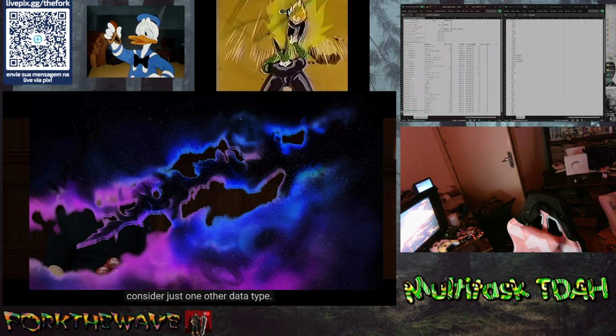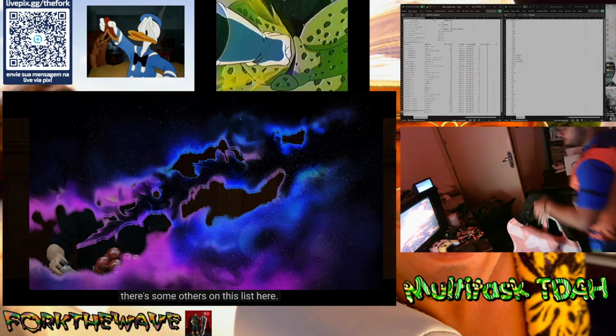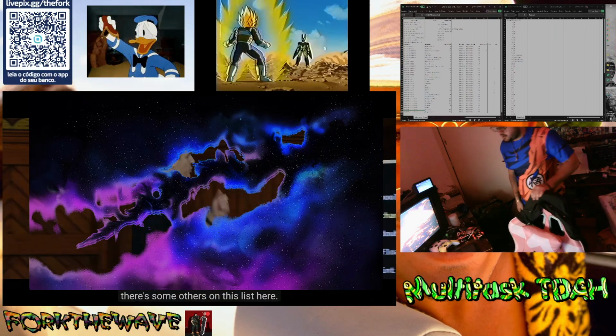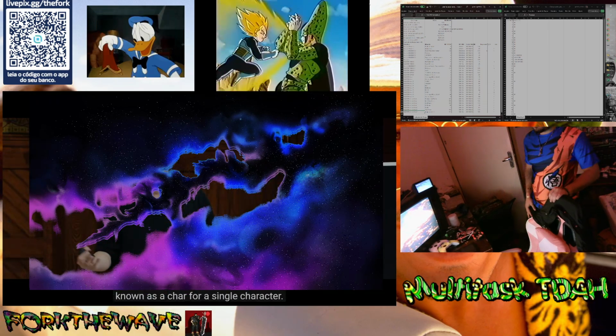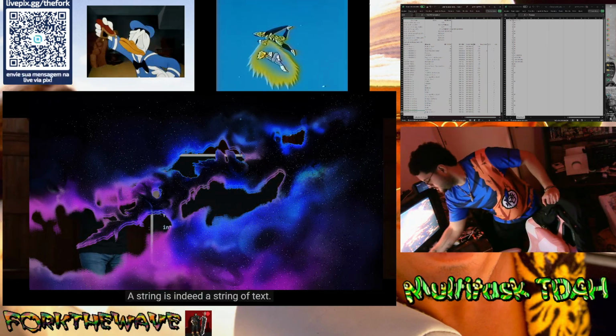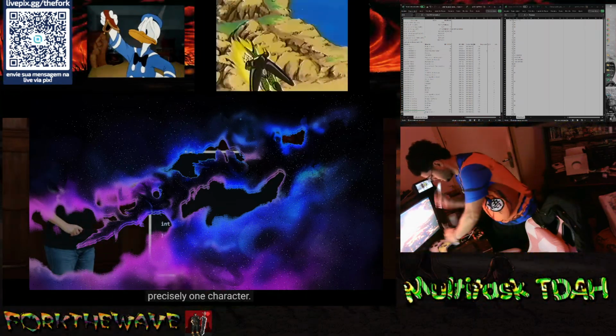All right, so besides this, let's consider just one other data type. So besides string, besides integers, there's some others on this list here. There's this other data type here, seen as char, for a single character. So here we just tease this apart. A string is indeed a string of text. It is 0 or more characters together. A char is always precisely 1 character.